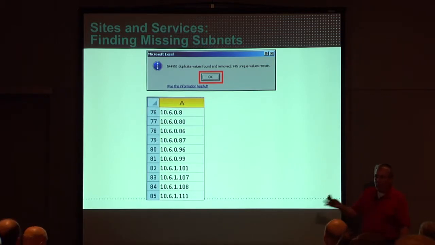My record is for a large music company in Nashville where I had to load Excel 64-bit in order to load up all their netlogon.log files because they had more than 1 million entries in each one.